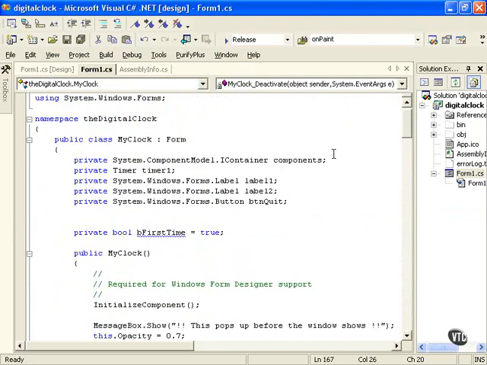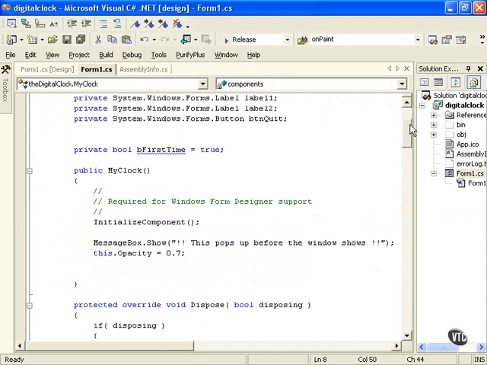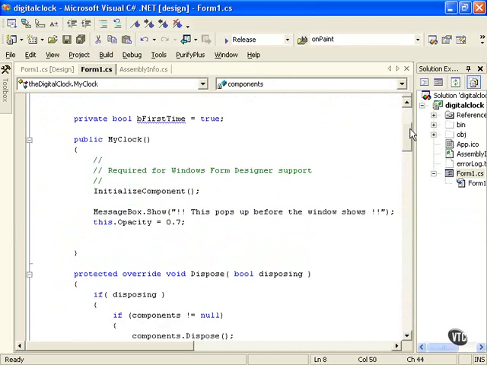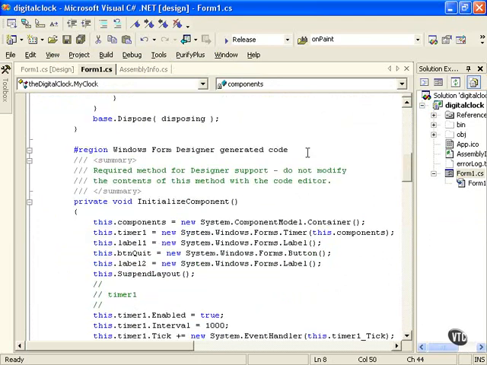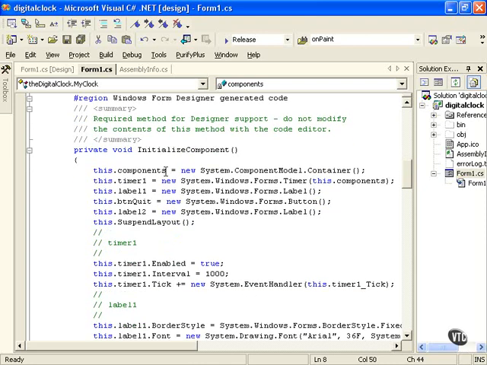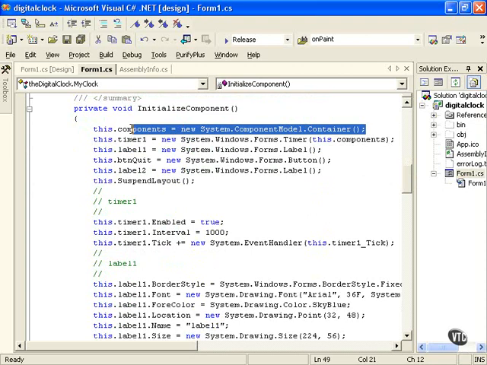We just go through and you'll see that this components is going to be used now. The System.ComponentModel.IContainer as our components, the interface to containers. Now let's peek down low. Dispose is normal. Nothing new. And in the Windows Form Designer generated code, we just have our InitializeComponent method, and you can see that our this.components is being set up for us.